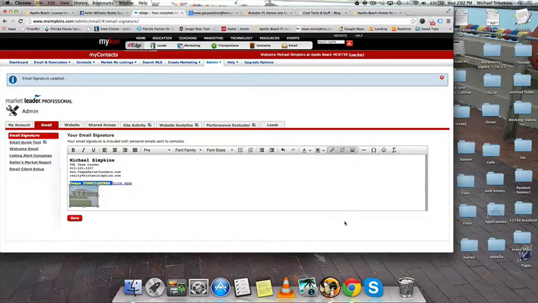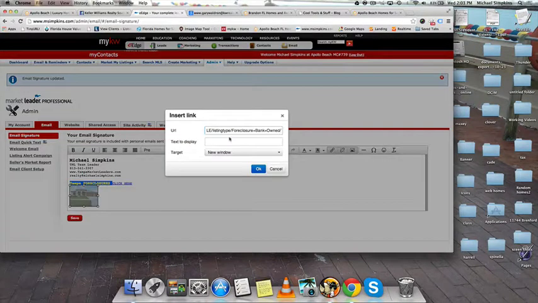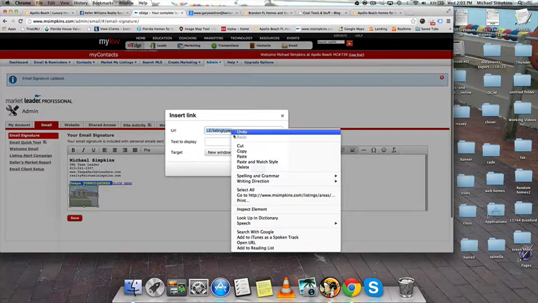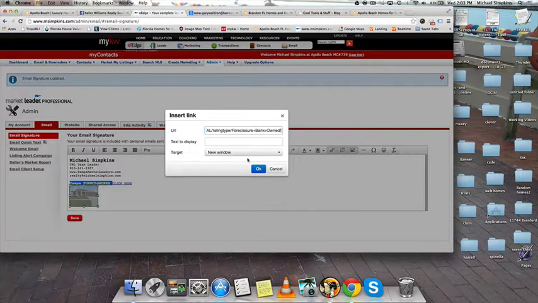Then we're going to go back to the eEdge site. Paste it. And we want to highlight your picture if it's not already highlighted. We want to insert link. We want to paste the URL into here. Okay.